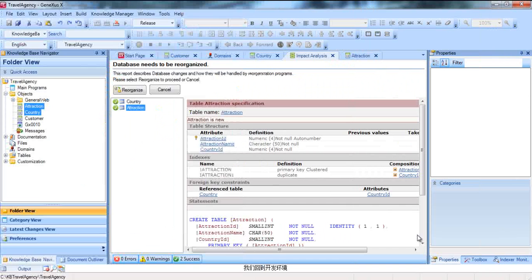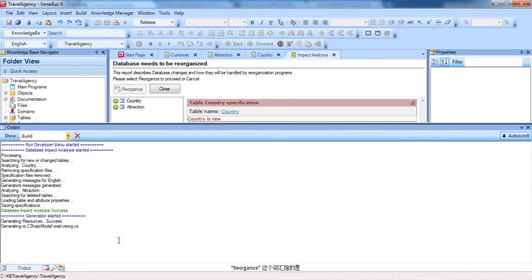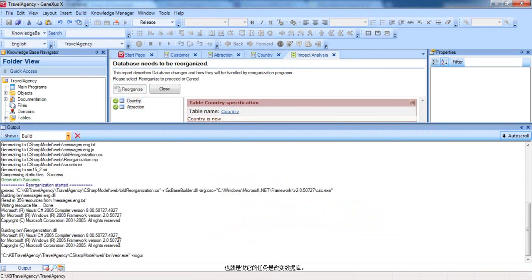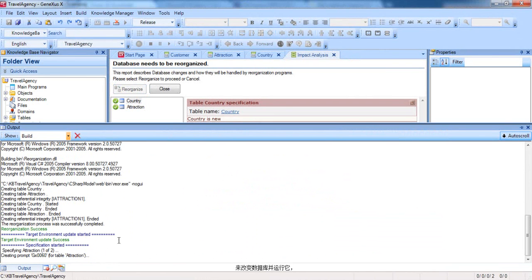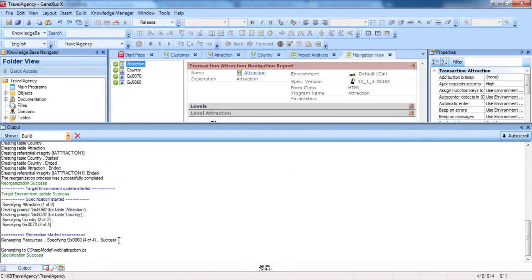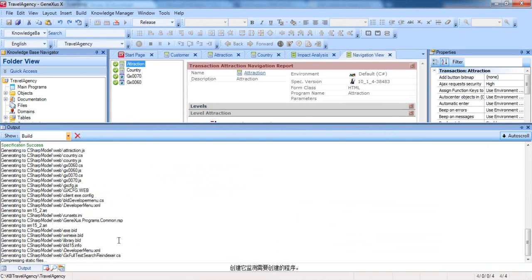We go back to the development environment and click on Reorganize. The term reorganize means to reorganize the database. That is to say, it refers to the task of making changes to it. Genexus creates the programs to change the database and executes them, making the necessary changes. Next, it generates the necessary programs corresponding to the application itself.